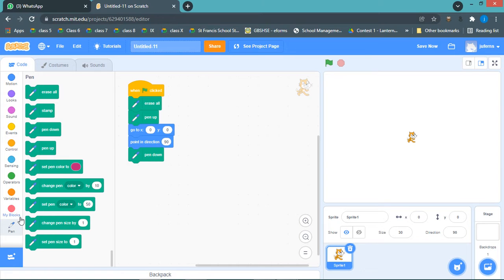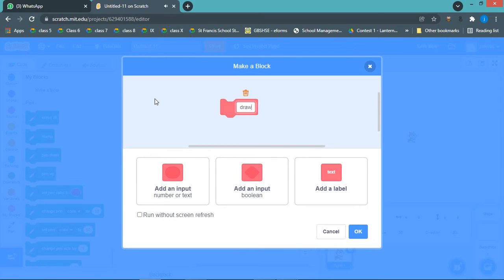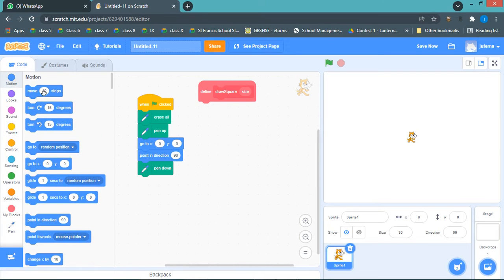Next I need to draw the square. So for that I make a block, draw square, and the square has only one parameter, that is size. Let's say OK. Now while drawing the square we have to move the sprite. He's at the center, so we need to move the sprite from here to some position at the side. So for that I will do move to half the position of the size.